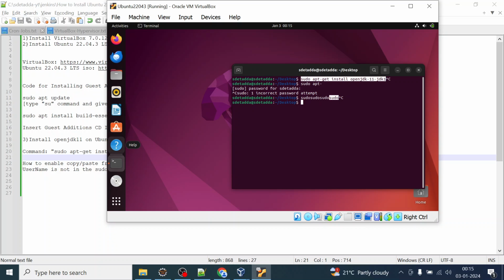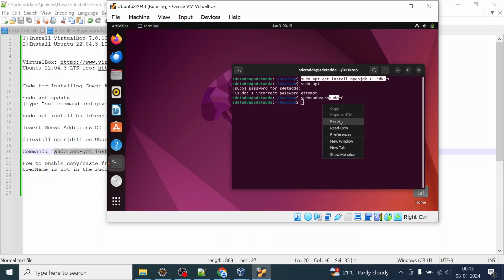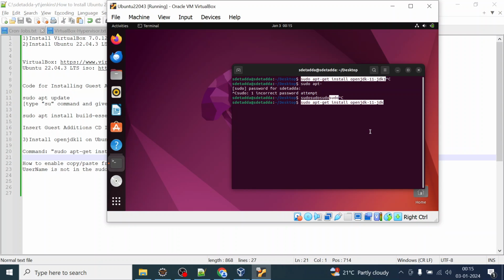Right after this, you can go to your host again, copy the command, and try to paste it over here. See, this time it is getting pasted. I'm able to paste the command. So copy paste is now enabled from host to VM in VirtualBox. Now I'll press enter and give the password.